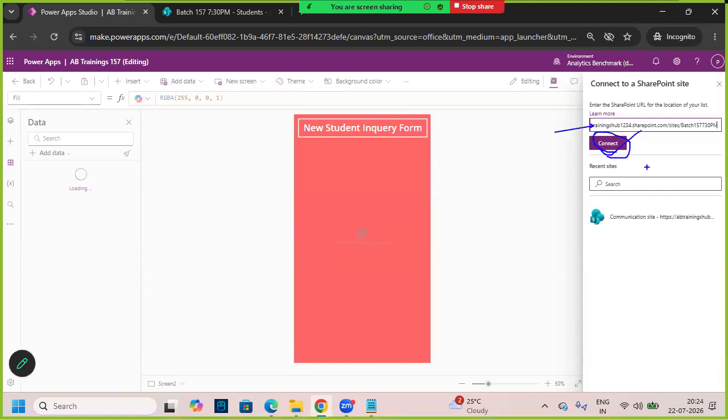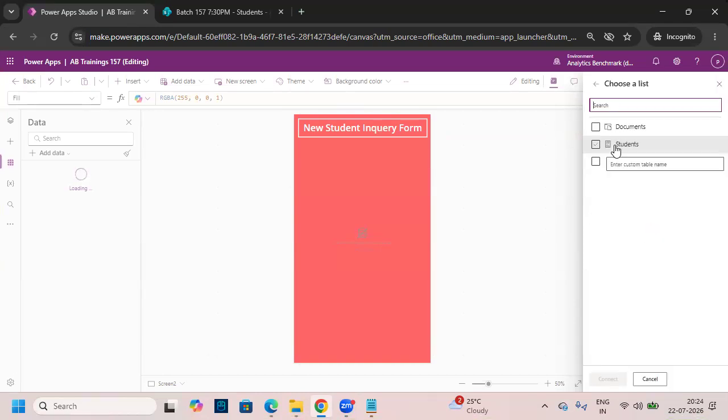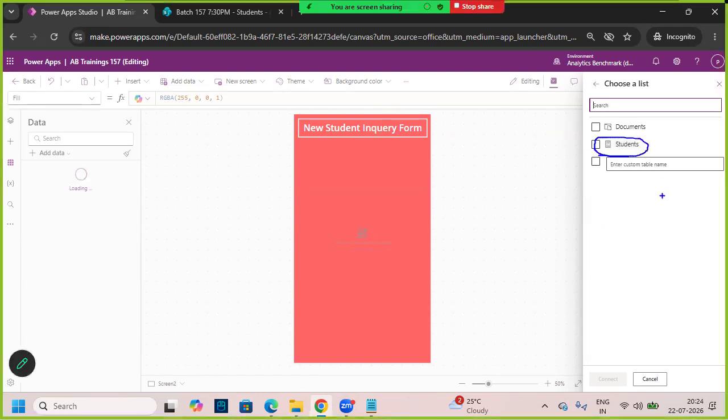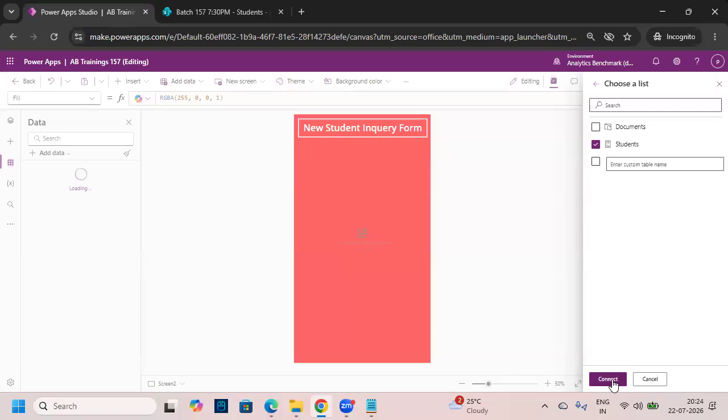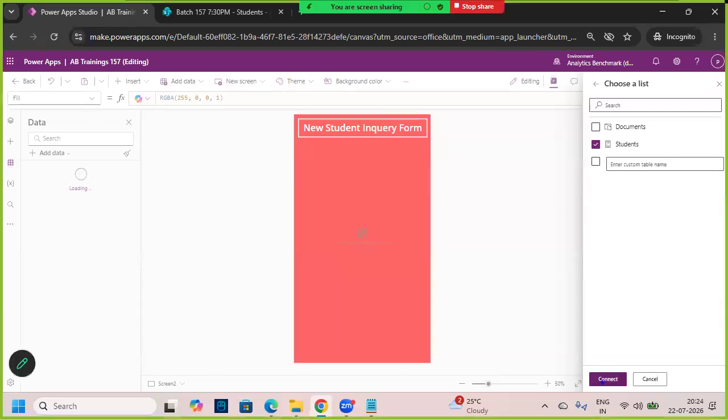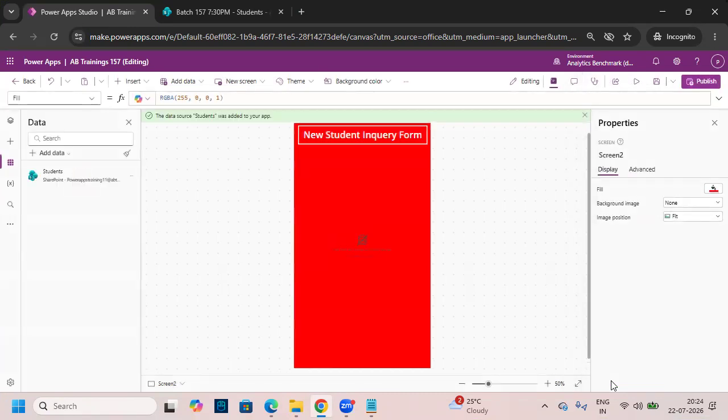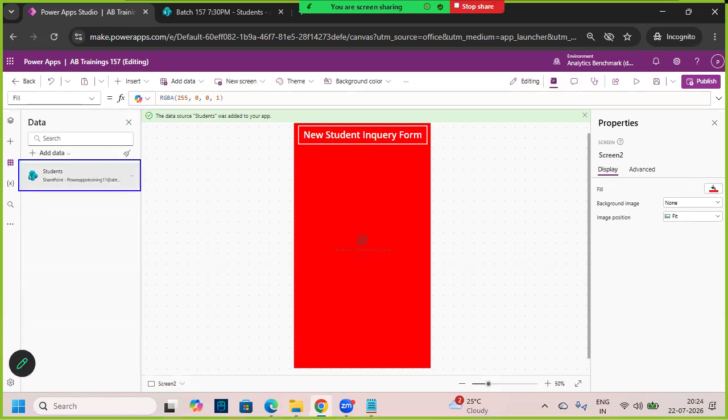When I click on connect, it is going to connect to that site and automatically show the list name, students list. Select that list and click on connect. So I'm connecting to this list in the SharePoint. Your Power Apps is connecting to the SharePoint list. Okay, you can see the SharePoint list here, students list.